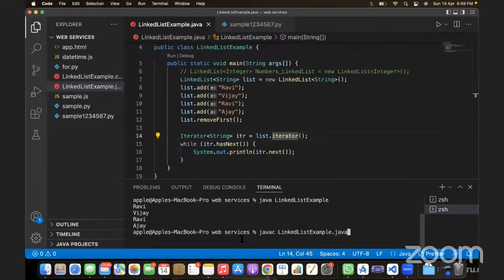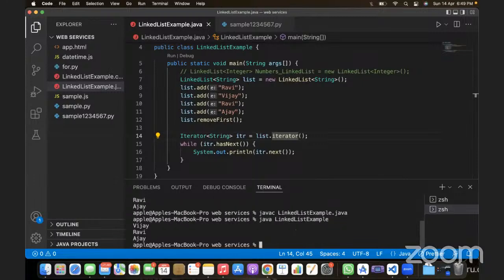How do you compile the code? The command is javac space filename.java. Okay, I should compile the code first. Then I say java LinkedListExample. ఇప్పుడు మీరు చూస్తే మనం అన్ని యాడ్ చేసాం, బట్ అట్ ద ఎండ్ వీఆర్ సేయింగ్ list dot removeFirst. ఇది ఏం చేస్తుంది, ఇట్ రిమూవ్స్ ద ఫస్ట్ ఎలిమెంట్ ఫ్రమ్ ద లింక్డ్ లిస్ట్. What is the first element? Ravi. It will remove the element Ravi from the linked list.